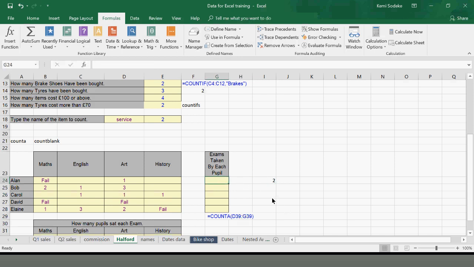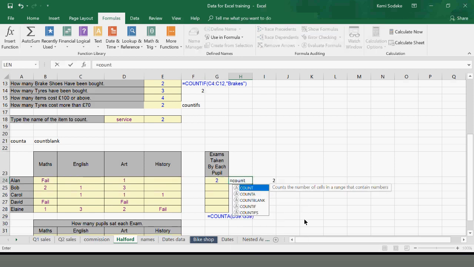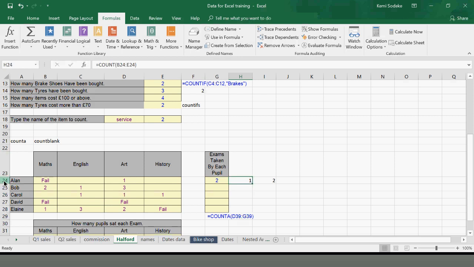If I want to count the number of exams taken by each pupil, there are two functions, COUNTA and COUNT. When you do a COUNT, it will only count the numeric values. So when I do a COUNT on Alan's exam taking, it does not recognize this fail, so it's not counting it. However, Alan did math and failed it, and did art as well. So in this case, I use COUNTA, which will count all the cells on the spreadsheet. So sometimes it's better to use COUNTA than the ordinary COUNT.